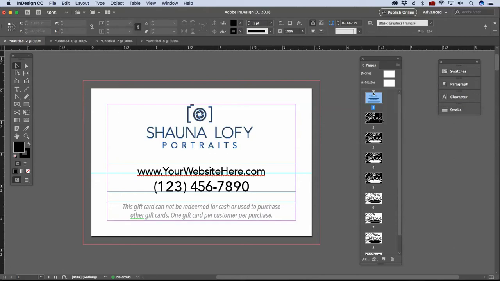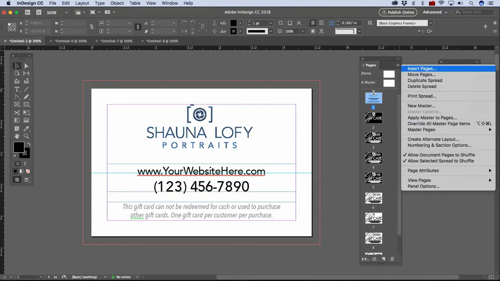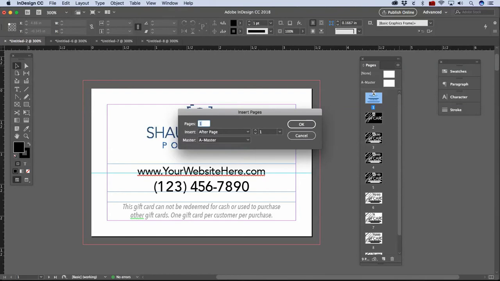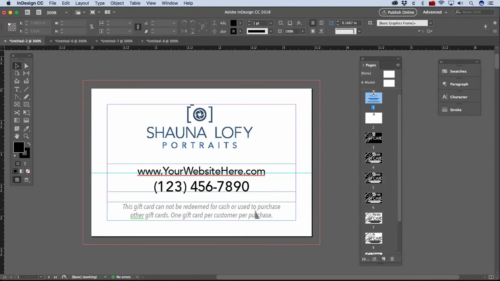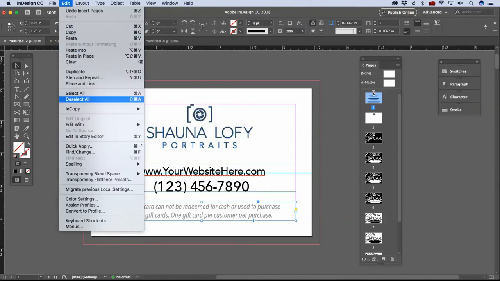Now I'm going to create a new file. So I'm going into my Pages panel, and I'm going to click on the Options button, right here on the top right hand corner. It has these little four lines in it. Click on that button and click on Insert Page. And I'm going to insert one page after page 1. Click OK. And it's going to put a blank page in my Pages panel right under page 1. I'm going to double click on page 1 again. With my Move tool, I'm going to select that text box and go to Edit, Cut.